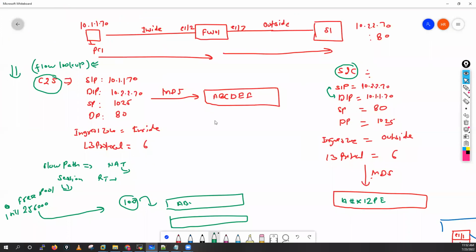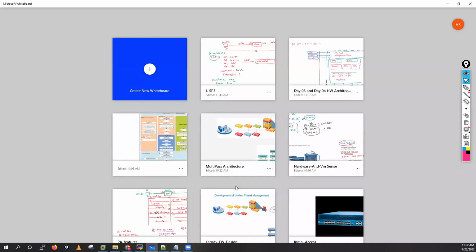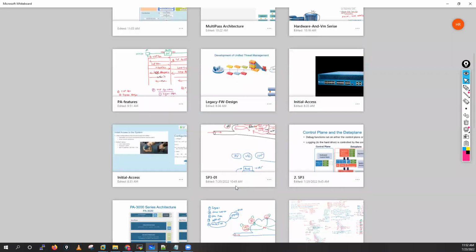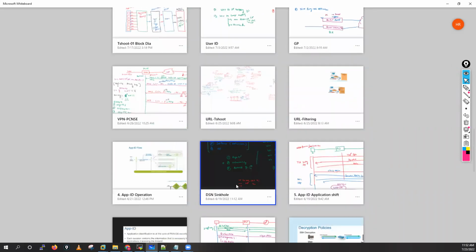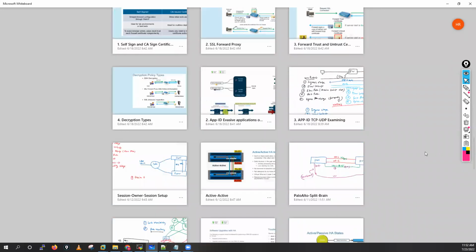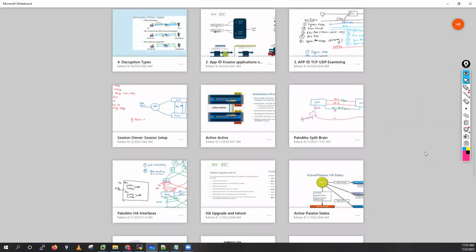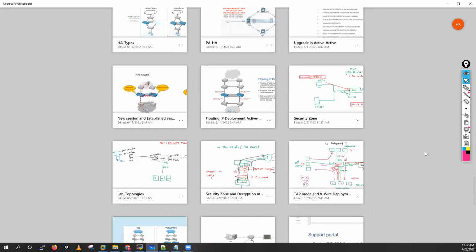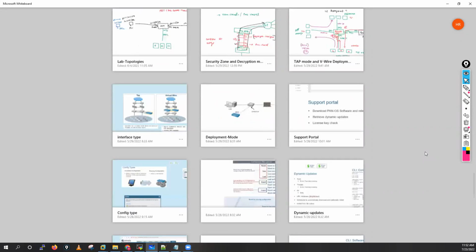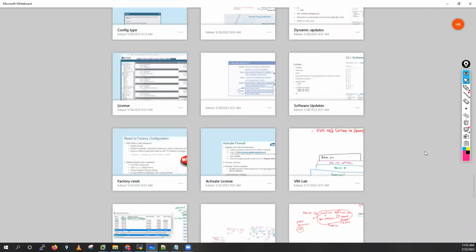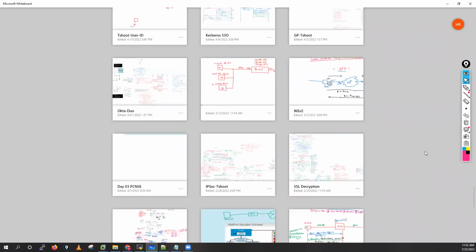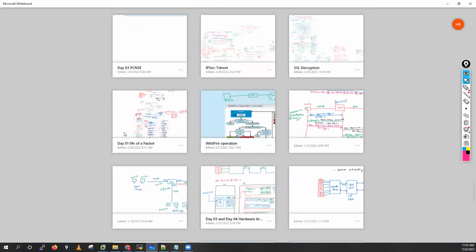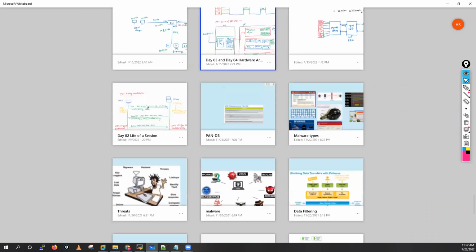Let me just show you one thing. I have a dedicated diagram, because you don't know the life of a session as well. These are the troubleshooting things. Actually, I don't usually cover these, but you have asked, so that's why I'm showing you. Life of a session on PAN-OS, life of a packet. This is the one.